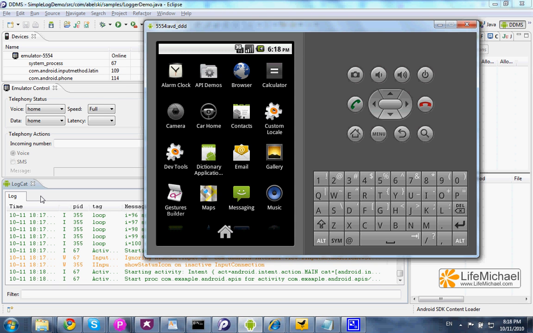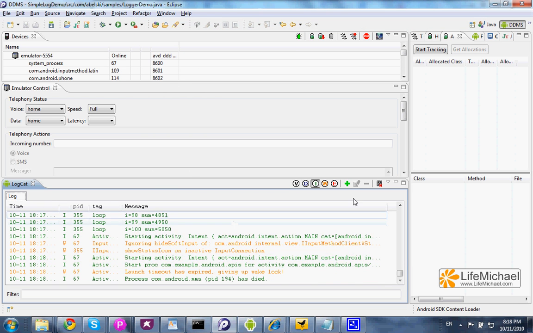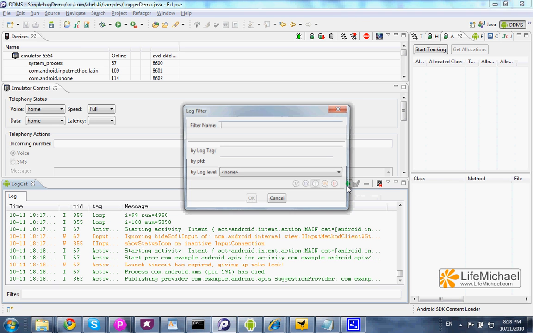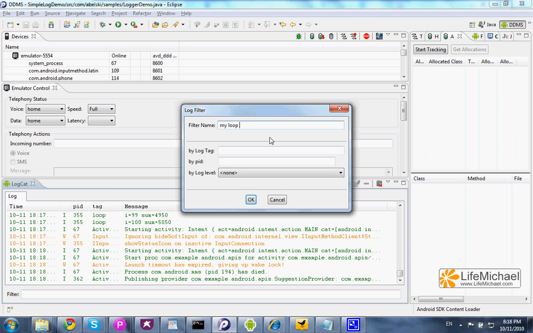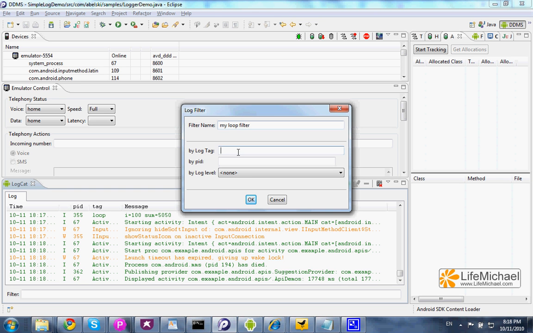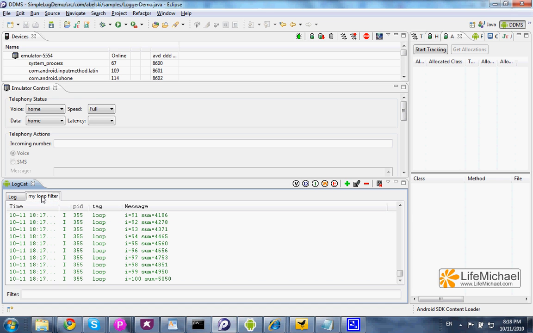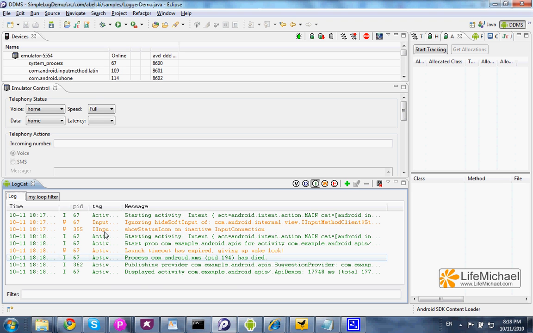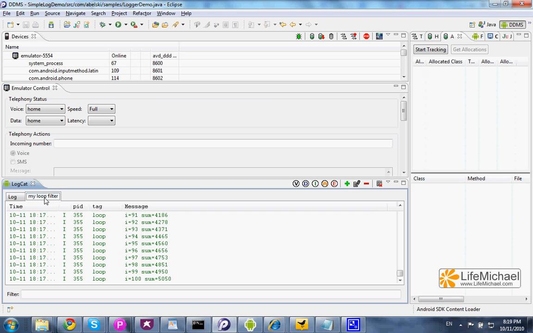Here you can define a filter. Let's call it my loop filter, and I can specify a specific tag, like the loop tag. As you can recall, this is the tag I'm using in this code sample. Doing so, I get a filter. The meaning of that filter is that all of those textual messages that use the tag loop are now displayed here, and in this place here we won't find them. They are taken into this tab.